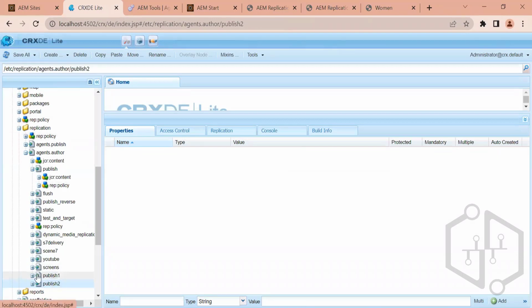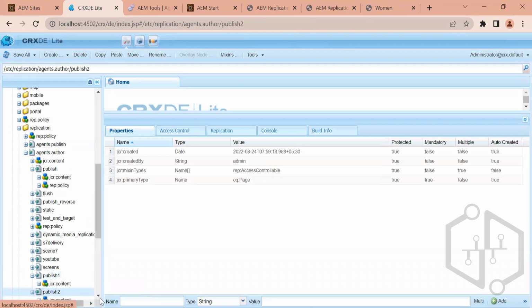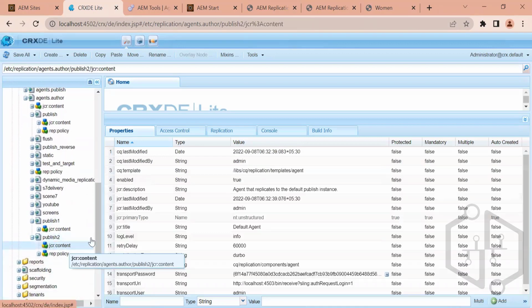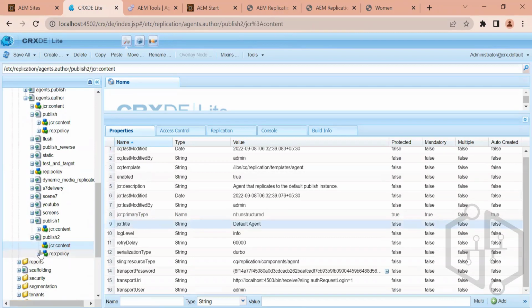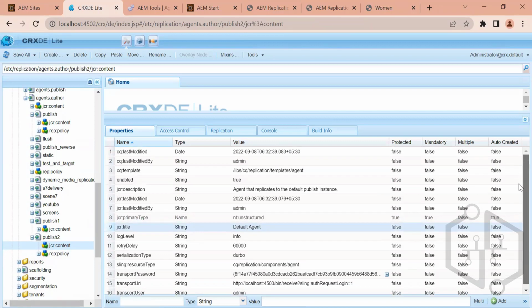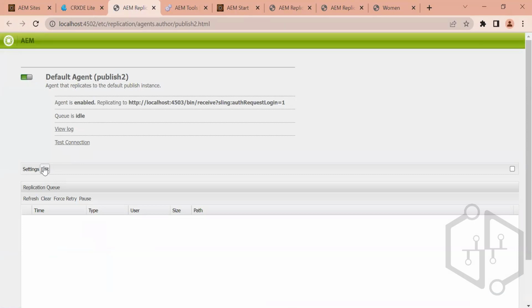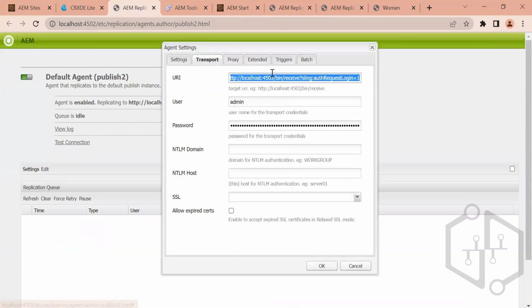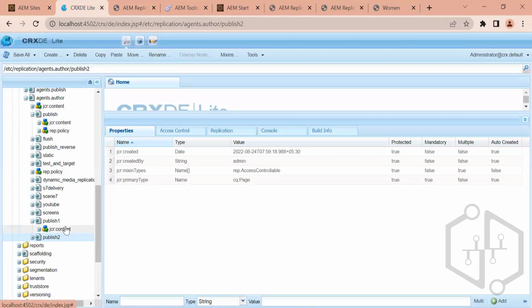And then you can change the properties from here. If you want to change the name and things from here, the default agent, you can rename it to something different. You can see which port it will be replicating to. Let me open this. Yes, it is replicating to 4505. So as a developer, you can do it from here, from the backend, from CRXDE Lite.